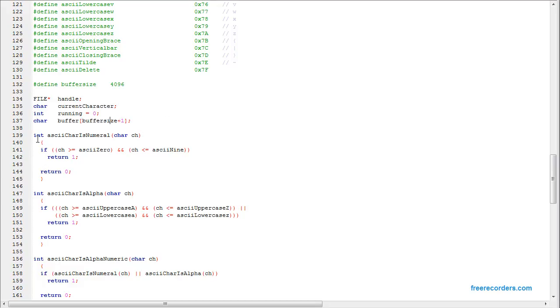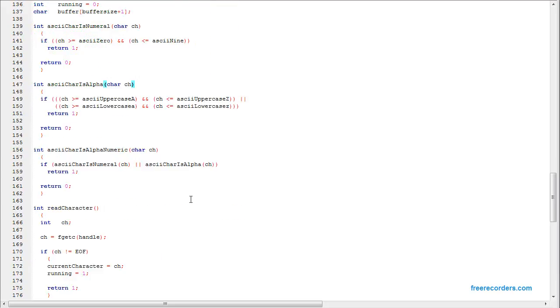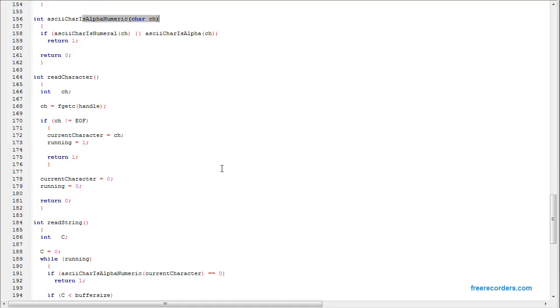Okay, ASCII is numeral. Character is numeral: if it's between 0 and 9, then it's a numeral, then we return 1. Character is alpha: if it's an uppercase letter or a lowercase letter, then it's an alpha, then we return 1. Alphanumeric is if it's a numeral or it's an alpha, then that makes it alphanumeric. That's going to be important later.